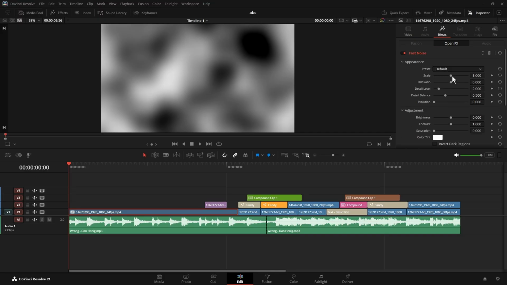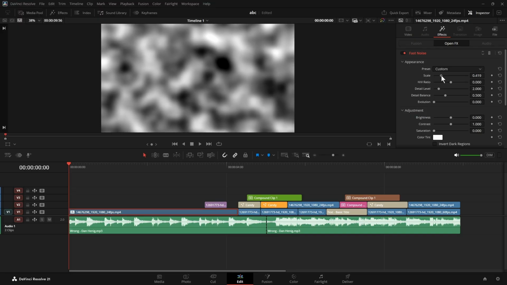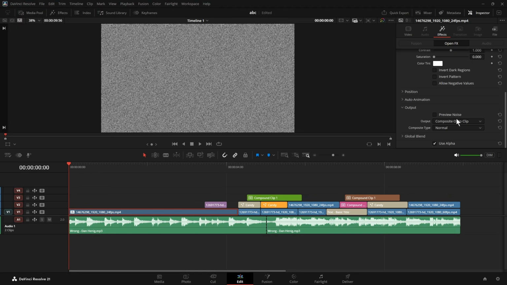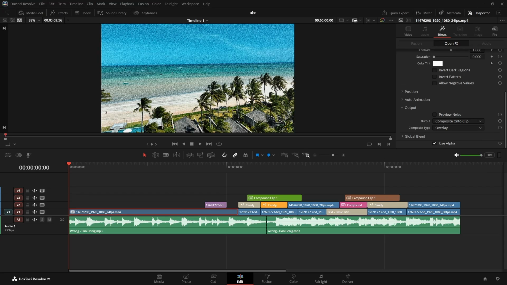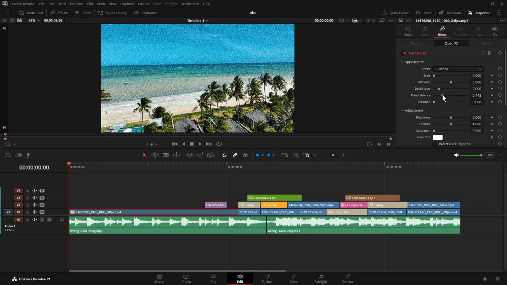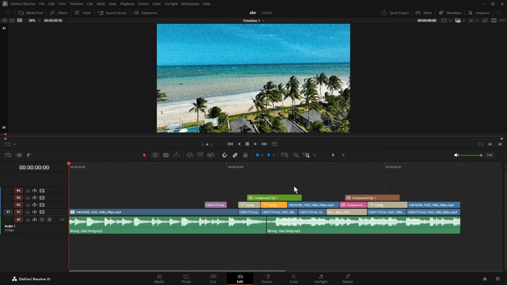Like you can see, we have the first option, scale. You just need to drag this all the way to 0. You can just scroll and set the composite type to overlay to be able to see the video. You can see we have added the noise on the video. You can also adjust more options to make the noise the way you want. But this is the process to add noise in DaVinci Resolve.